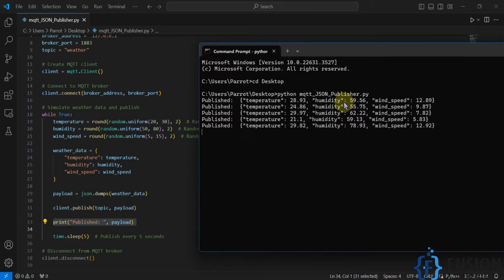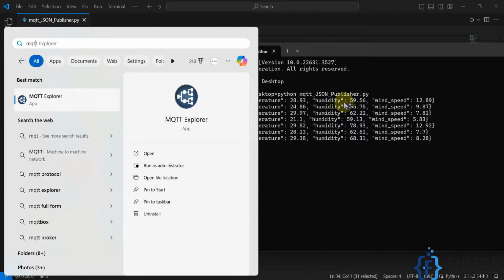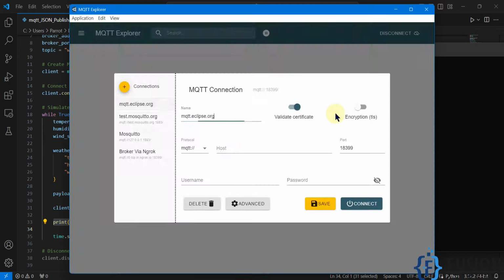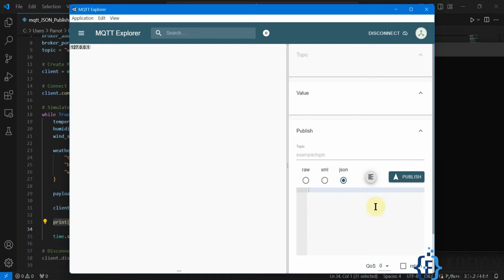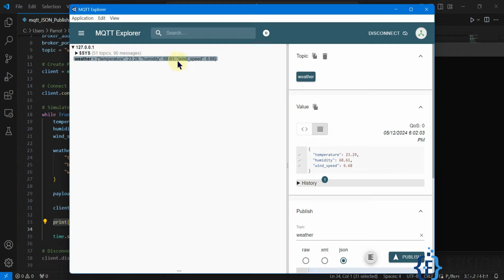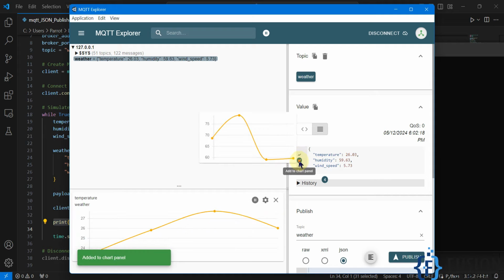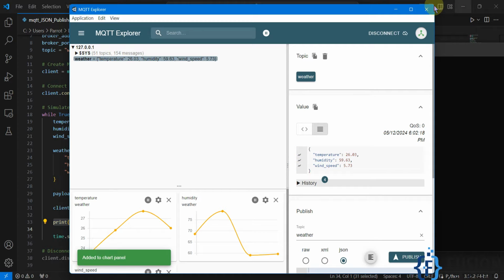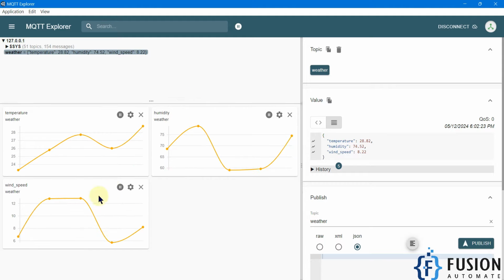Now if I want to read this data in an MQTT client, how can I do that? I can open my MQTT Explorer and connect with my local Mosquitto MQTT broker. After 5 seconds, once my Python script publishes the data, I will get the data here. You can see temperature, humidity, and wind speed. Again, after 5 seconds, it will publish the second data, and I can use these key and value pairs to extract the data. I can extract my temperature data, the humidity data, and the wind speed data.